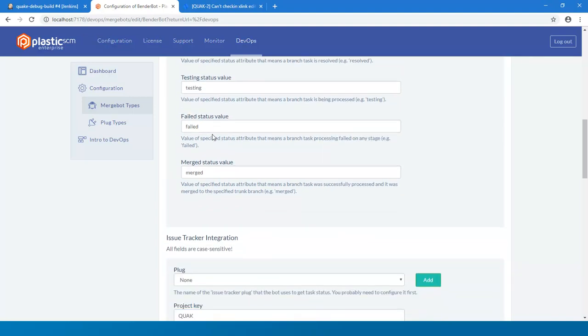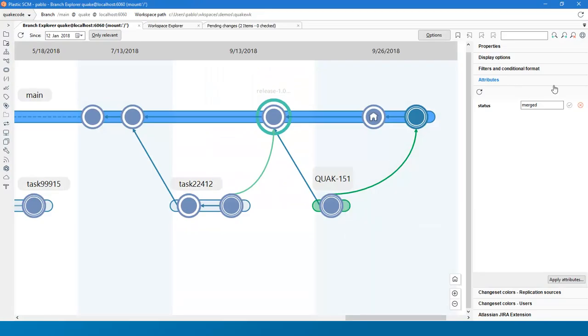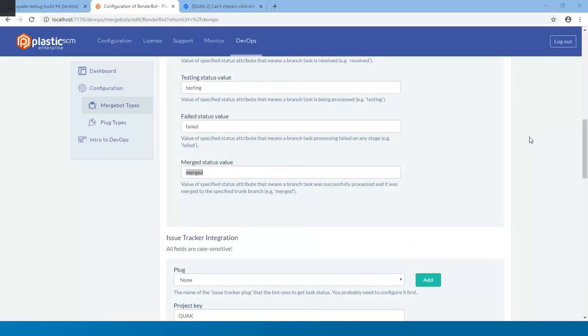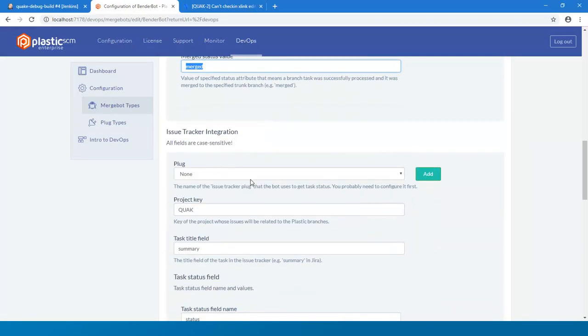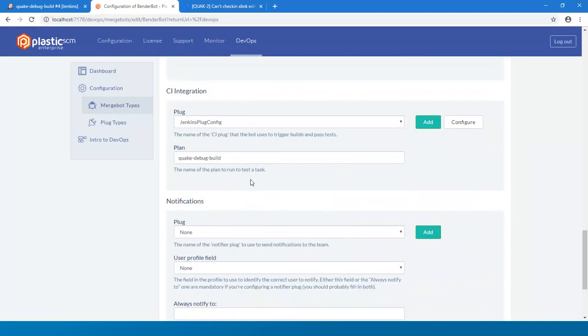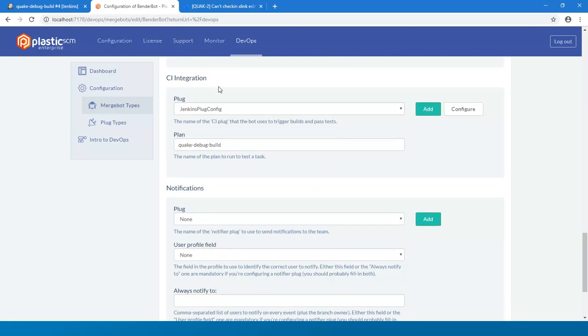What happens if the build fails, and also what happens once it's done, right? In my case, if I check the attribute right now, as you can see, it's set to merge. Okay, I'll skip the issue tracker for now because I'll be on that later, but I have a configuration with the CI system. I'm using Jenkins.